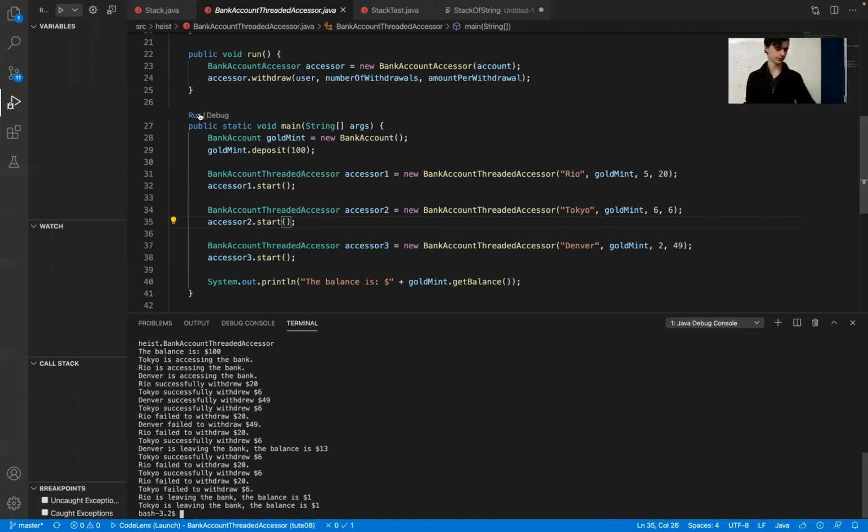Let's do this in green. Old mate here is trying to access it, and old mate here is trying to access it as well. What kind of problems might we get?